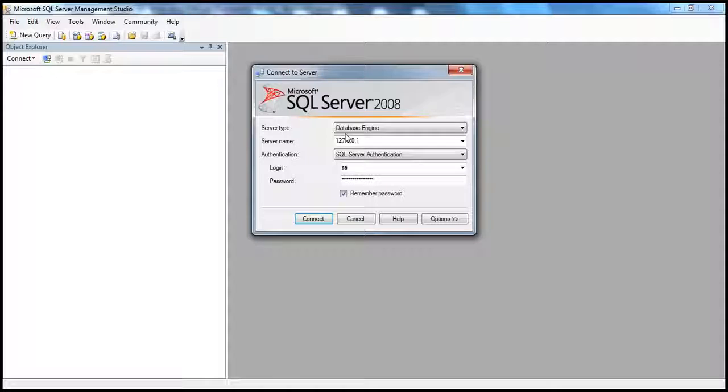In a later module, when we talk about SQL Server Integration Services and Reporting Services, we will see how to connect to those using the respective options here. For now it's database engine, and you also need to specify the server name.